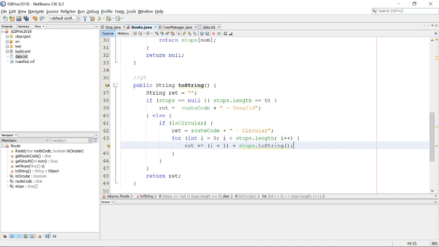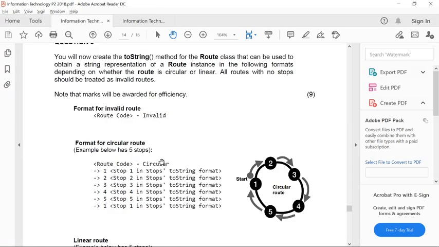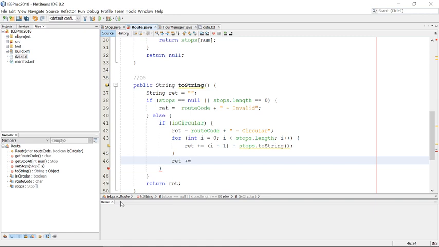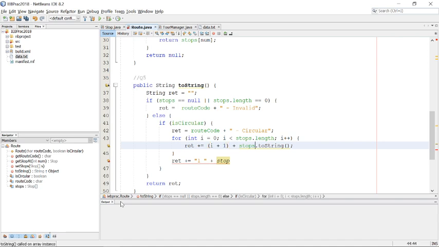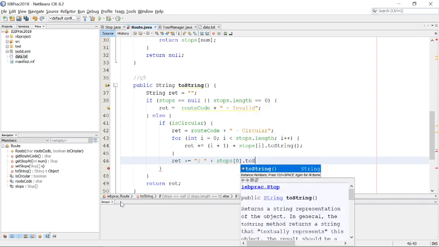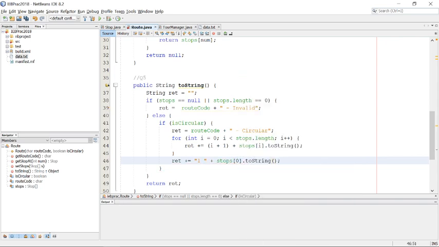It'll go through the whole route, giving me 1, 2, 3, 4, 5, or however many stops there are, and then finally I want to go back to the beginning again, so ret plus equals. We've gone back to stop 1 again, so I'll just add 1 plus stops, oh, I'm an idiot, this should be stops I dot toString, and this is going to be stops naught dot toString, because once again I want to add onto it the very first stop.